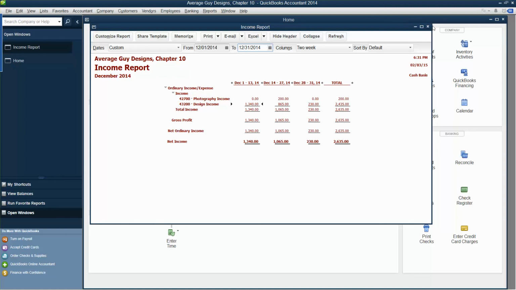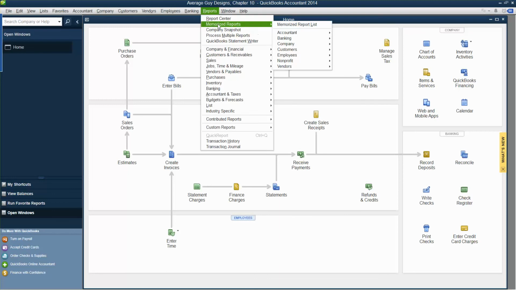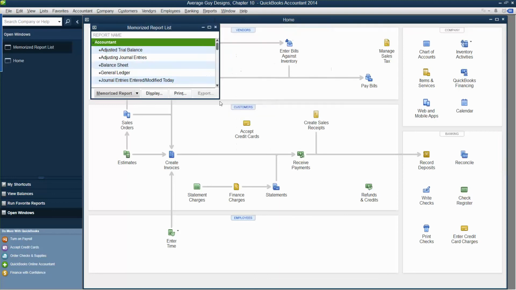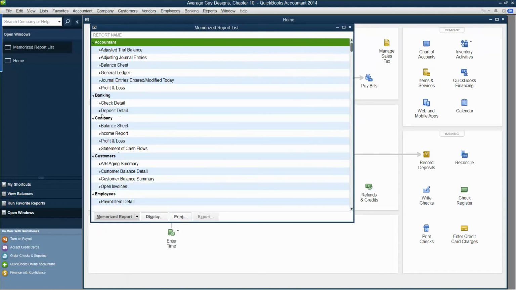Okay, so now we're going to close the income report. And the last thing we're going to do is process multiple reports. So Allison will now process a batch of reports from the Company group. Choose Reports, Memorized Reports list. These are all the memorized reports lists. And see, this is the Company group. That's the one that we just put the report in that we made.